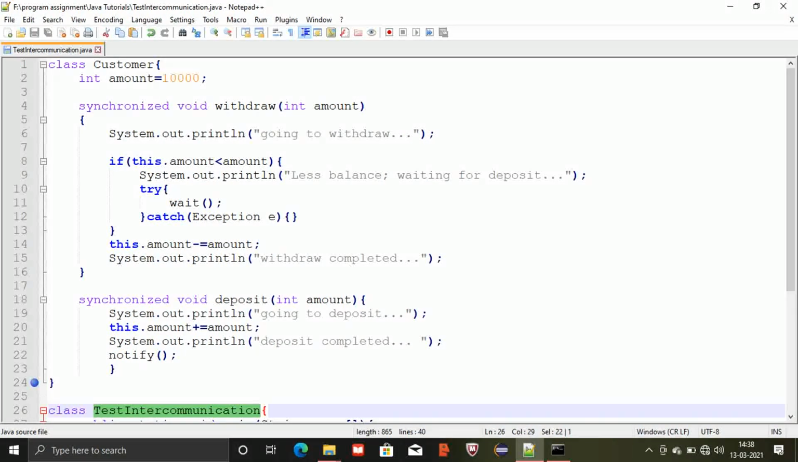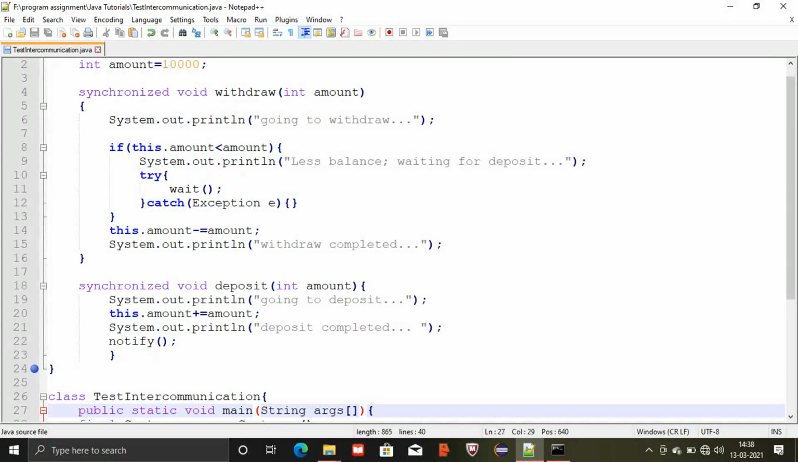After that, we create another synchronized void method, deposit. In this, we again take amount as a parameter, and first we print going to deposit, then add the amount to this.amount, and print deposit completed. Once the deposit is completed, we must notify with the help of the notify keyword, and then close this method and close the class.